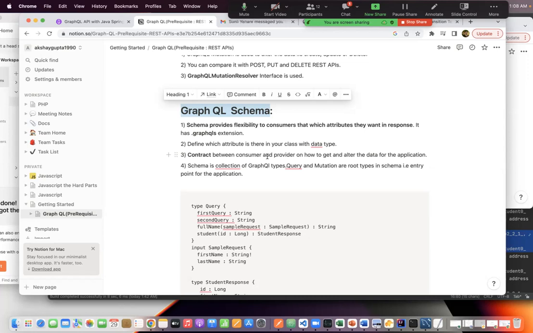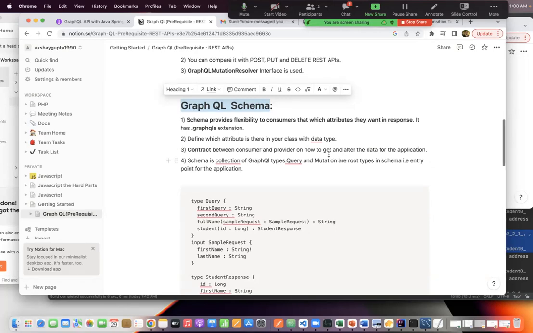We'll get back to it when we actually deep dive into our code. For now, just understand that it is the base of our GraphQL. It actually determines the contract between the consumer and provider. That's how we can get and alter the data of our application.